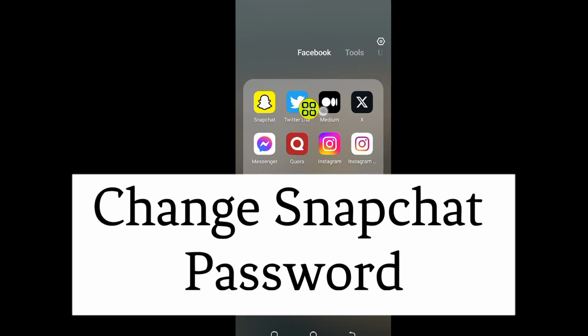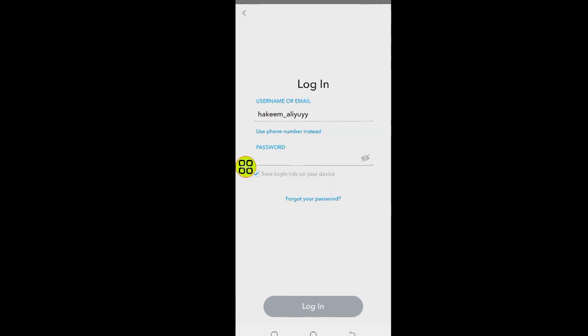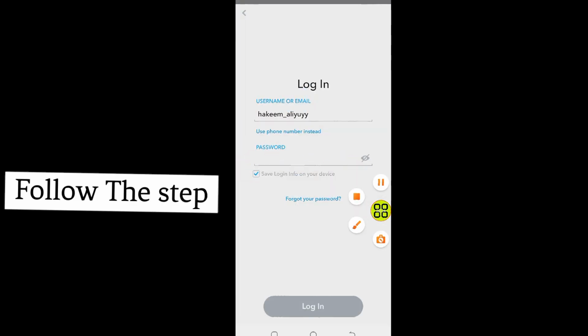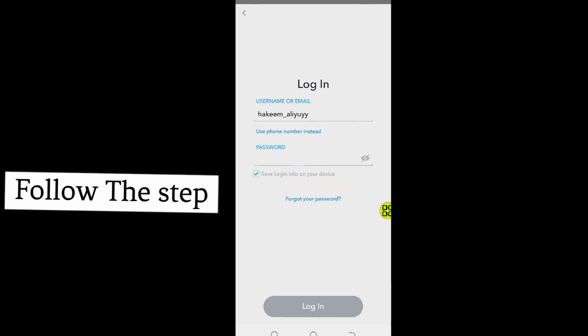In this video I'll show you step by step how to change your Snapchat password if you forgot it. First of all, after you open your phone, open your Snapchat app. After you open your Snapchat app like this, make sure you type in your username or email address in this section and tap on where it says forgot your password.